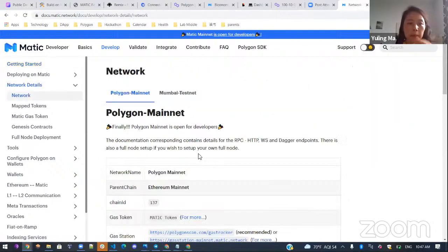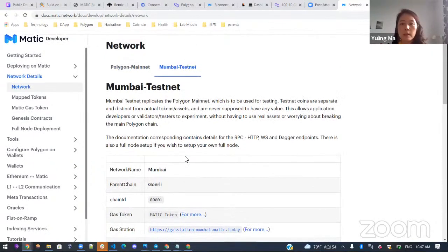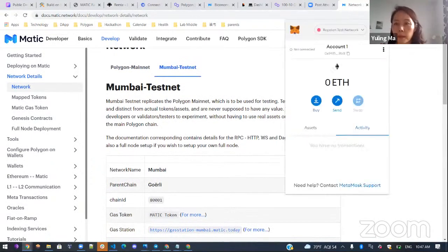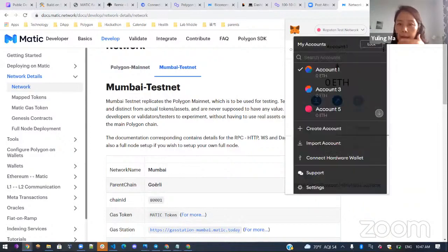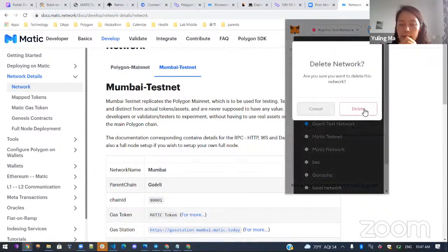details and then network. And here you will find two different tabs, right? One is for Polygon mainnet, and the other one is for Mumbai testnet. And today we will be looking at the testnet. So with that, let's start configuring this in MetaMask. First, I think I already have this available, and I would need to delete my Polygon testnet here. So delete.